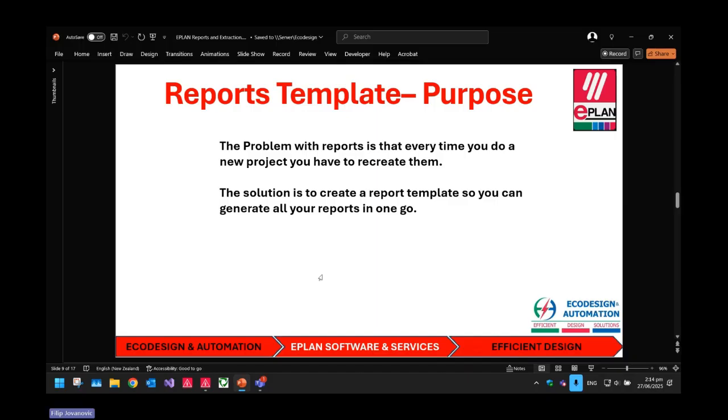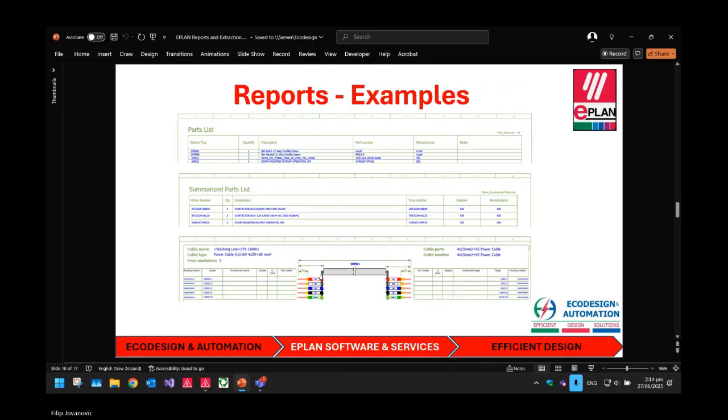The next thing I want to talk about is the report templates. So the way I've created my reports, it's very repetitive. I had to go generate title page, generate table of contents, generate, etc., etc. So with the report templates, I can create all my reports with the click of a button. And these are just some reports that I plan on creating. So I want to create a parts list, summarized, and a cable diagram.